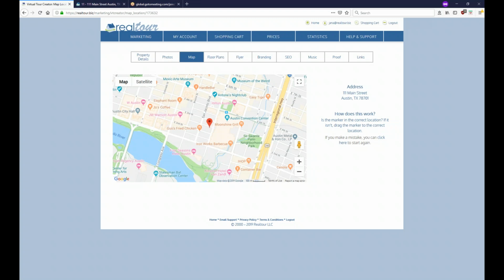If that's the case and your marker isn't quite where you want it to be, you can simply use your mouse, click on the marker, and drag it. Let's just drag it over here. Drag it to where it is supposed to be, and that is all you have to do on the map page. We're good to go. We're going to move on to floor plans.